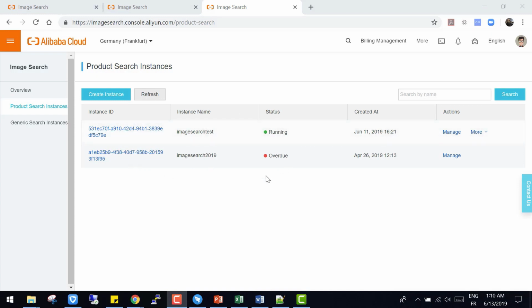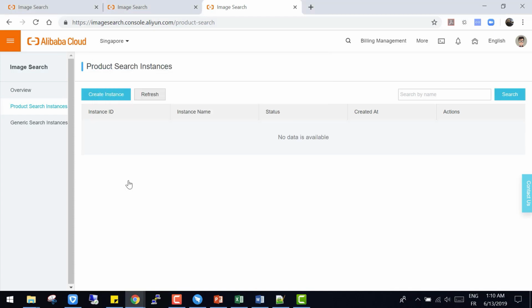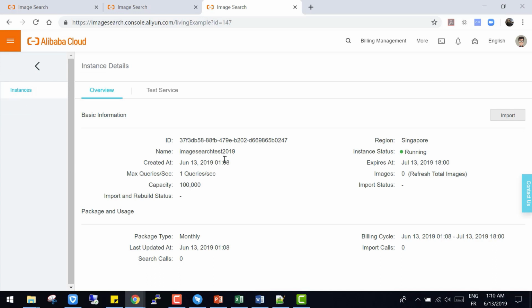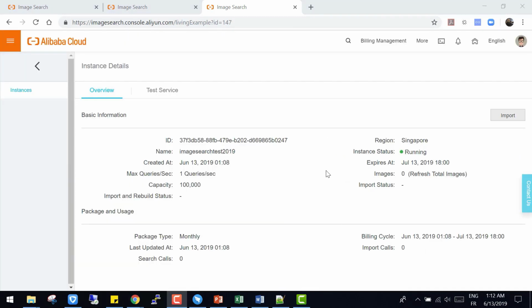So why can't I find my image search instance? Here, please pay attention to your region. When you click on Singapore region, then you will find your instance. Okay, then you can click on detail about the instance. Now you will find enough information about this instance. Now you have your image search instance available.